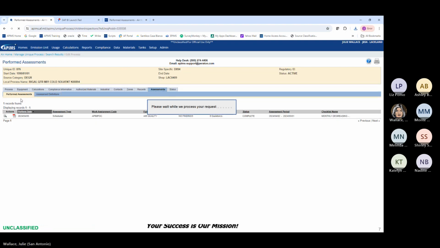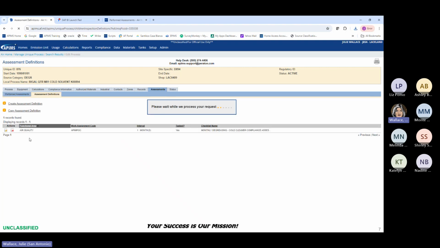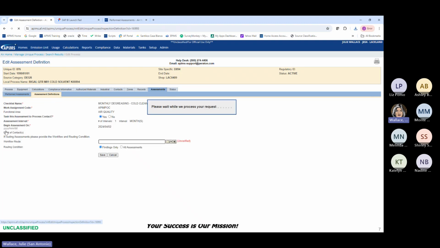Okay. So the first sub tab is performed assessments. And then we're going to go to assessment definitions. Okay. So right now, this one has one assessment definition. And you can see that basically what happens is you come in here and you tell it which checklist that you've created applies to this particular process. So in this case, it's the monthly degreasing cold cleaner compliance assessment. It's assigned to anybody with the APIM POC work assignment code.